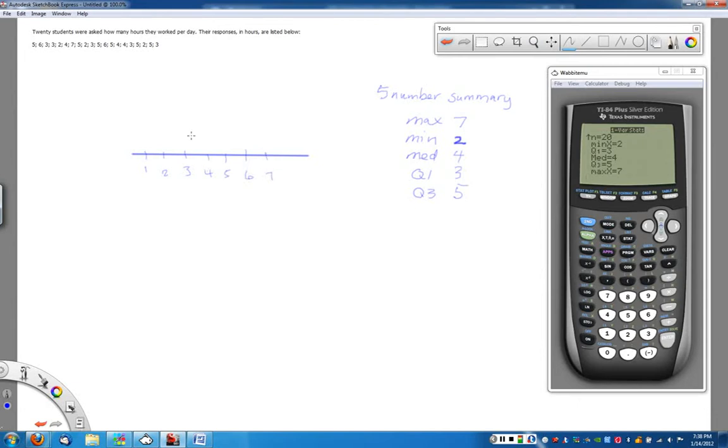Now when I'm creating my box plot, the first thing I always like to do is make my box. The outside edges of the box are located at Q1 and at Q3. Q1 happens here at 3, so right above 3 I'm going to make the left side of my box. Q3 occurs at the value of 5, so right here at 5 on the number line I'm going to create the right hand side of my box. And then I can connect the top and the bottom to make the actual box of the box and whisker plot. So it looks like that.